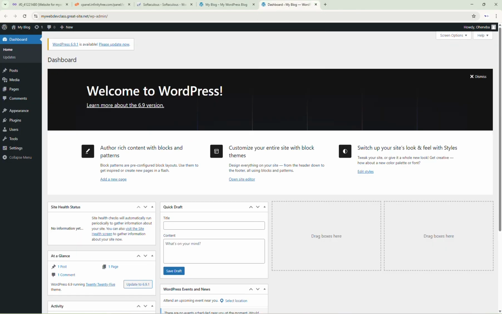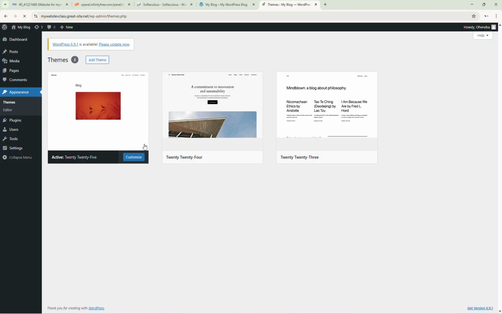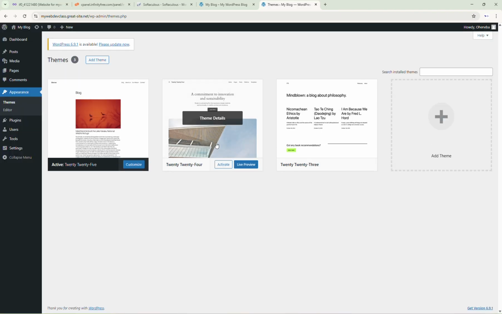So there are a couple of themes. So now we have to install a theme for our site. So we'll come to appearance, and we click on themes. Then now these are the themes that we have. So basically this is the theme that we are using now. That is theme 2025, and we have theme 2024. But we are going to add.